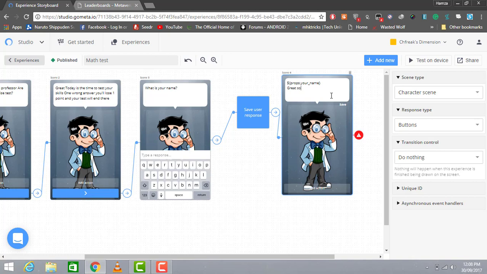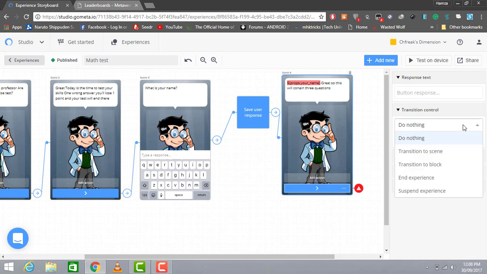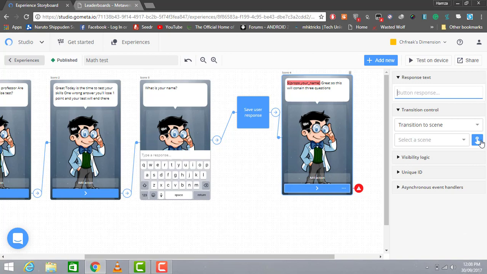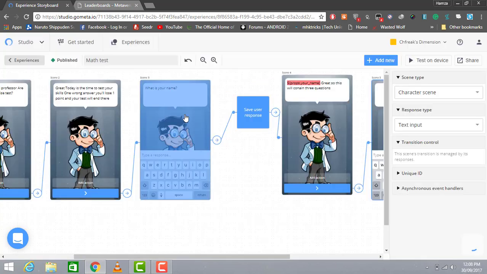So the test will contain 3 questions. Now I'm going to click on add action and change it to transition to scene, and that will be a text scene. So select scene, new scene, correct text input scene.